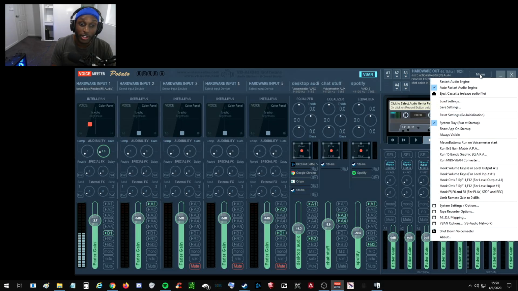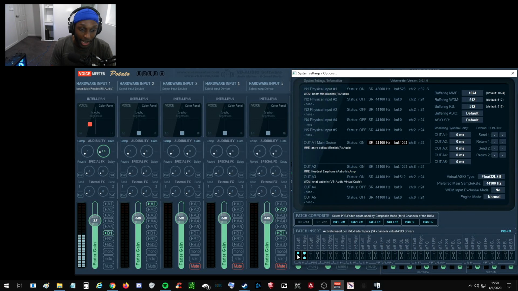So, after you're done watching that video, click Menu, go down to System Settings, and you want to highlight in one left and in one right. Right now I have these highlighted and I already have it set up, so you hear my voice in all the clarity that it is.